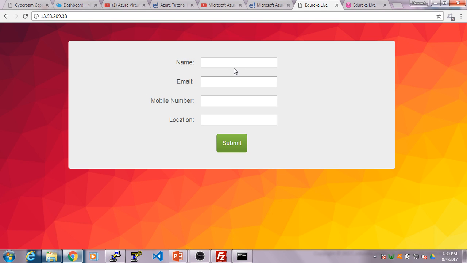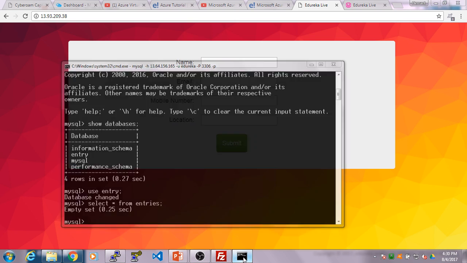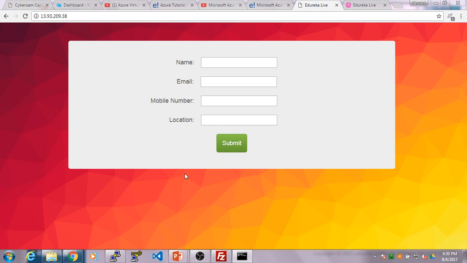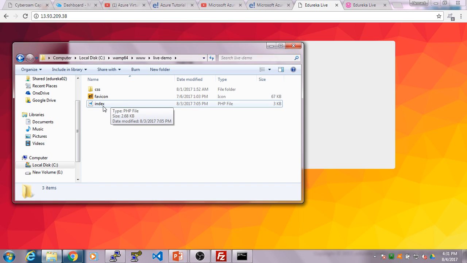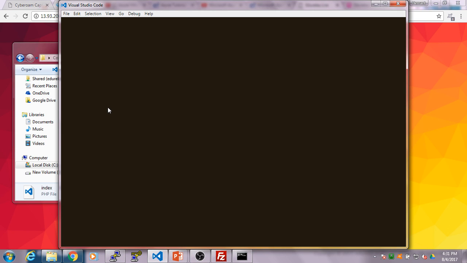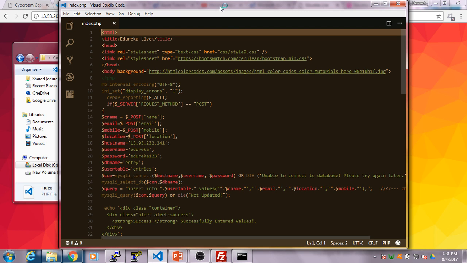So if you guys want to try this website out, you can go to this IP address, you can type in all your information, click on submit, and it'll get reflected over here, right? So before you could actually do that, let me change the index file. I'll have to update it with the IP address of my server, of my database, right? So for doing that, give me a second.